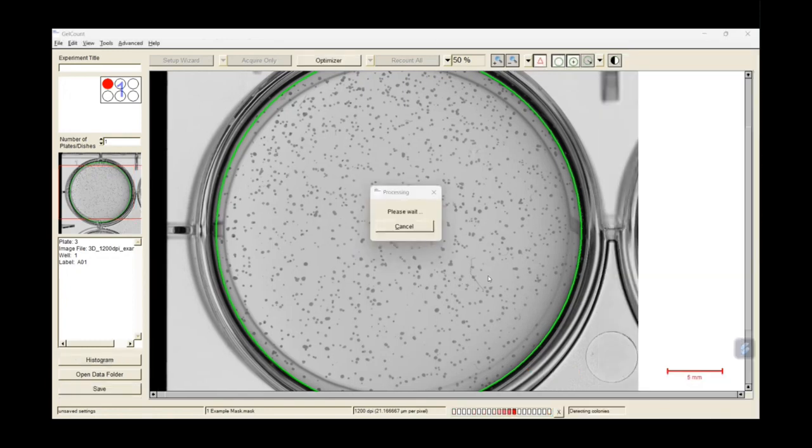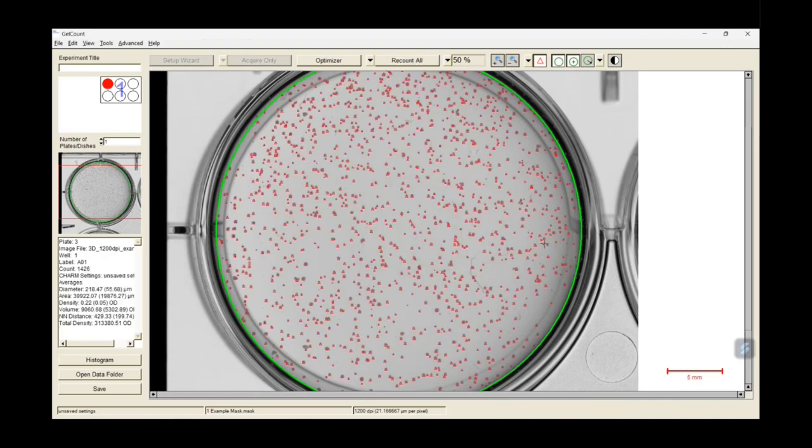And now what we can see here is that we have counted this one well extremely quickly. Also importantly, from a data perspective, all of our data parameters are displayed in this left column here. And so you can see things like our total counts and our diameters, along with their respective standard deviations in brackets.